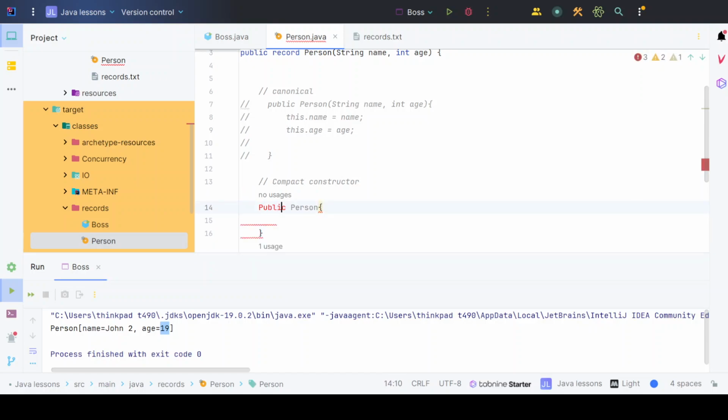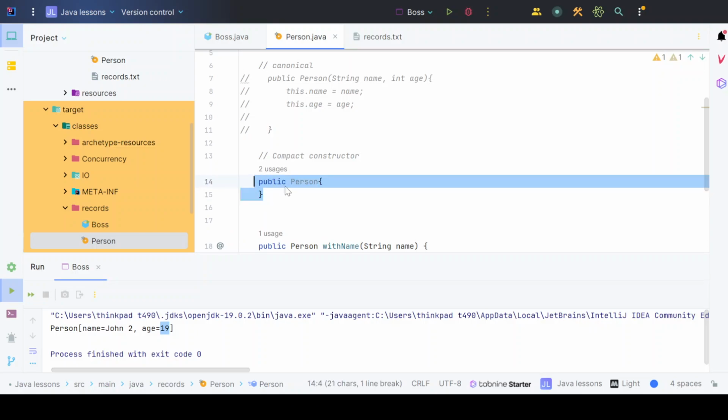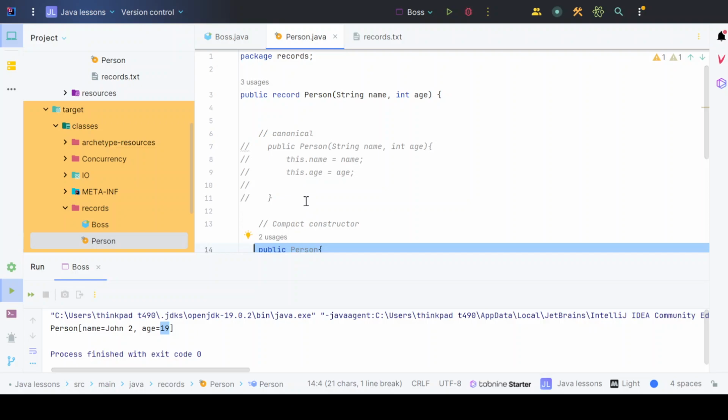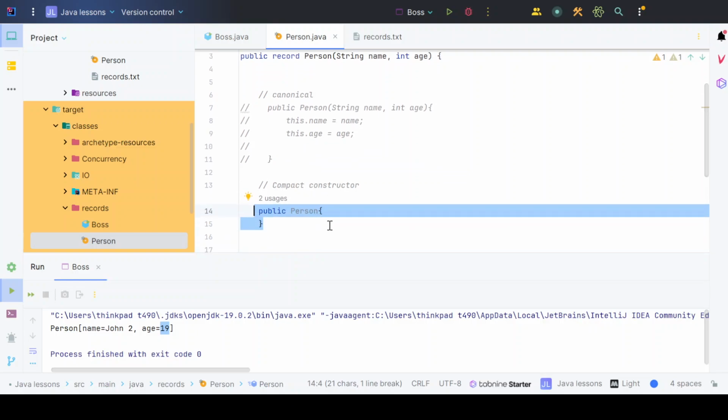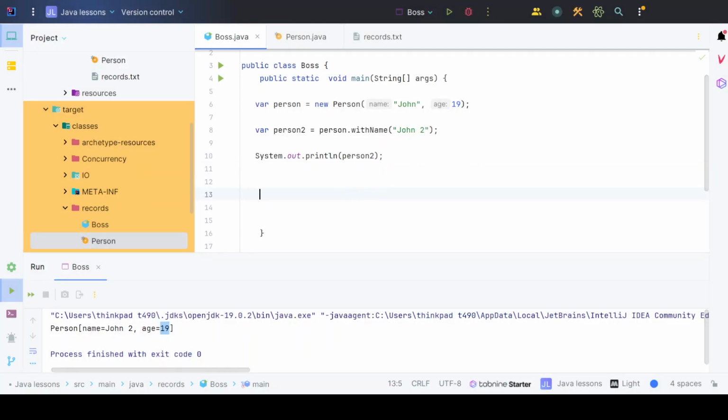We only need to add this code, and this is the compact constructor. Now, why would you override the default behavior of the constructor of the record? There are two major reasons.